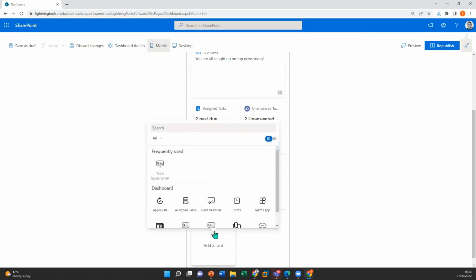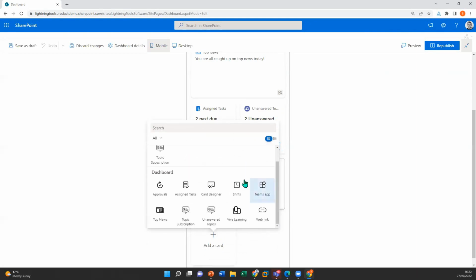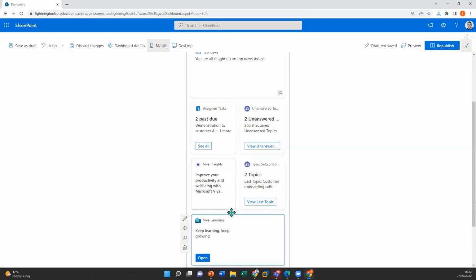But over on the left-hand side here is add a card, and these are the different cards that you can add. So there is actually a card designer, and we'll get more into that in a moment. But you'll also notice things like Viva Learning. So we can bring in the Viva Learning card in here, and that gives you access to some of the learning materials that you may want to go through as part of your goals. There's also the Viva Insights card that you can see has been added here as well.